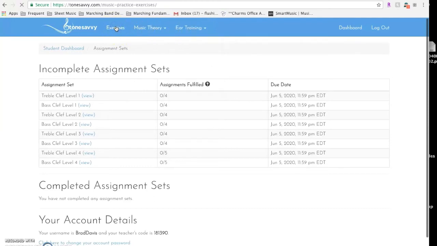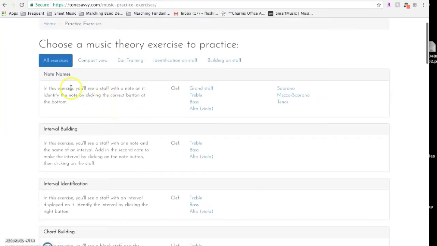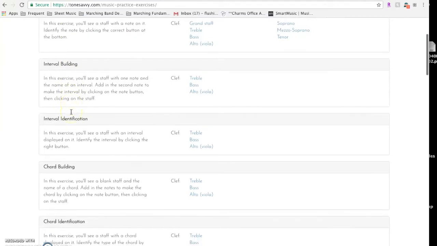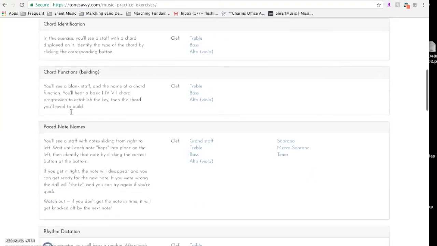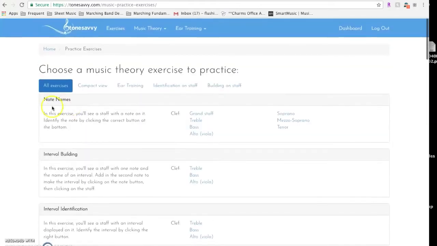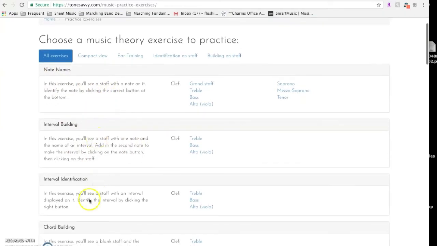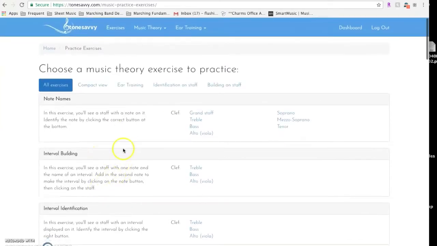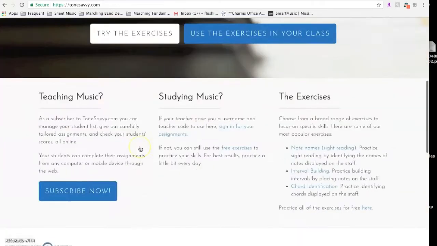And then you can go through exercises, basically in an order right here. So you don't have to wait for the assignment set to be assigned. They all basically use these areas right here. So I have the first 4 units, interval building, interval identification, those things, those will happen in the first 4 units that I've assigned to you. But you can always move ahead and learn more as we're moving along.